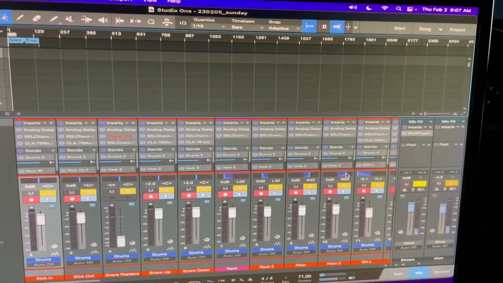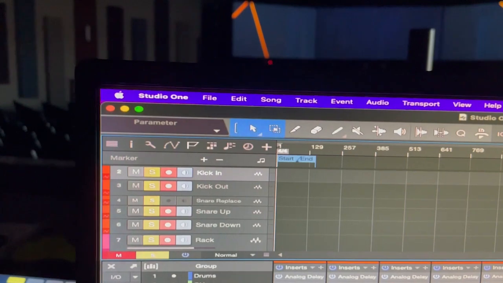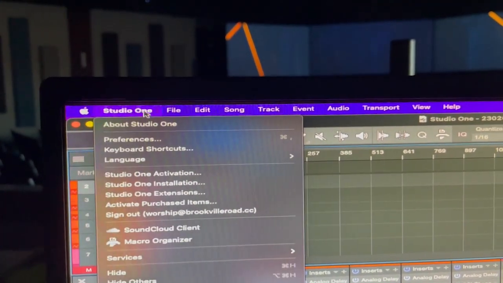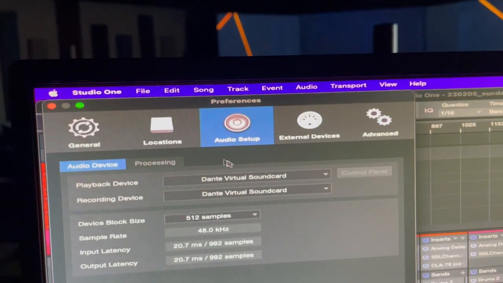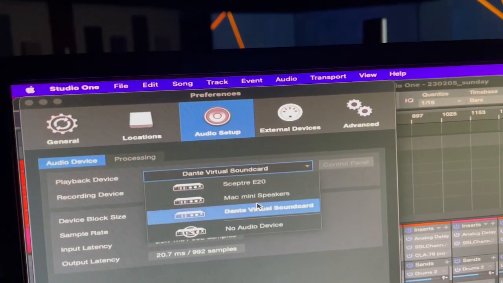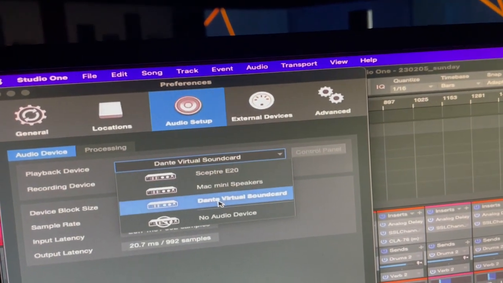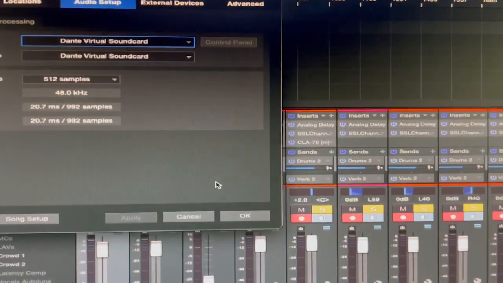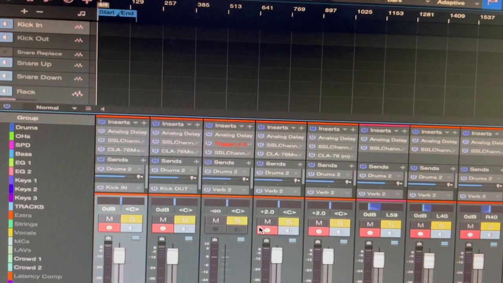Now everything should be generally set up. The only thing you want to make sure of is that in Studio One you go to the Studio One menu here, then Preferences, and make sure your playback device is Dante Virtual Sound Card. You don't want it to be the Scepter or the Mac Mini speakers. You want it to be Dante. You select that and make sure both playback and recording are on that. Usually it is, but if there's an issue, that's the fix. Then you hit OK. So now we'll be monitoring audio.